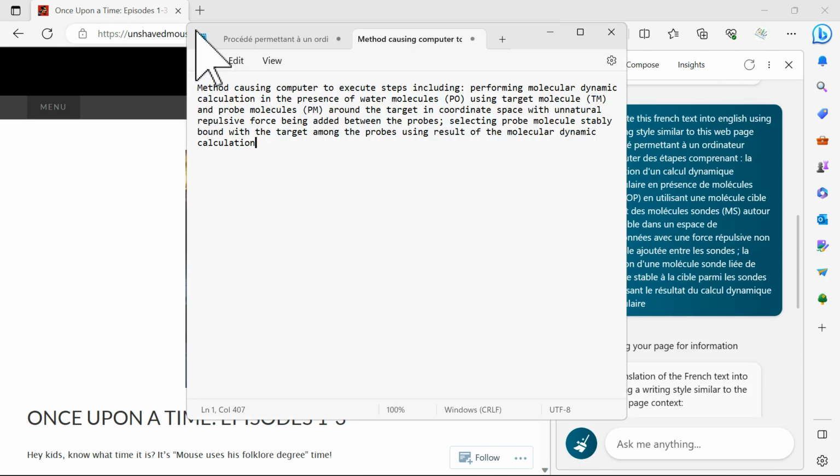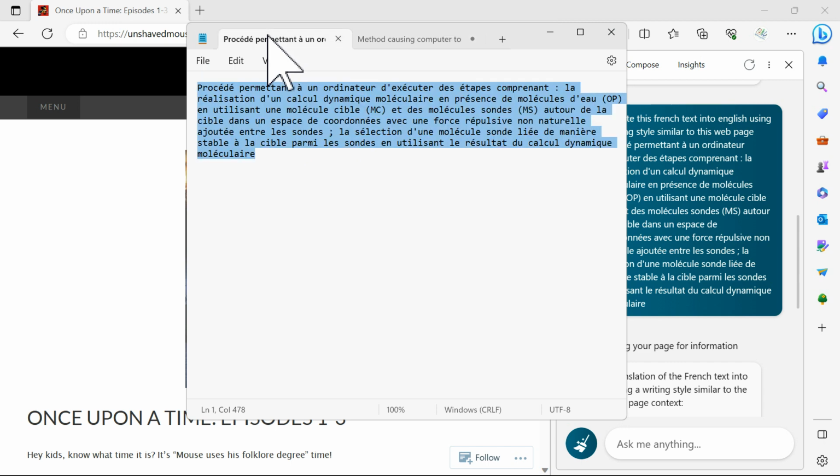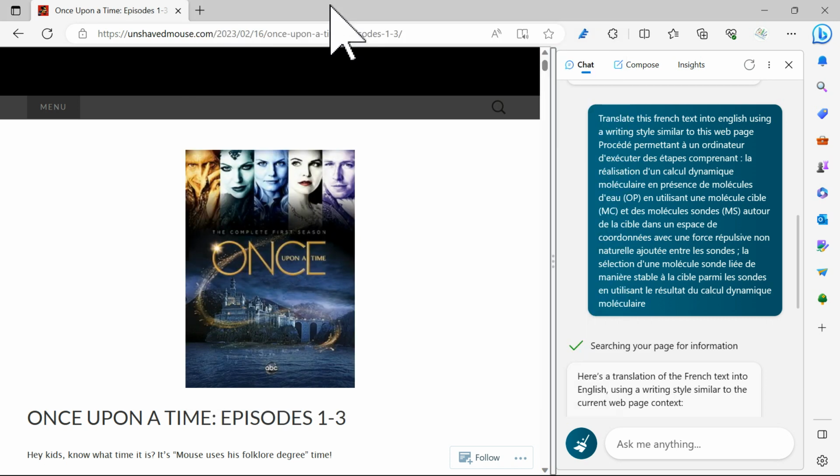Okay, so to give you an idea of the complicated text I'm asking it to translate, this here is what it is. So that's something that was on Google that I was able to find. And so what I did was I used a different MT to translate it into French. And now I'm going to ask ChatGPT to translate this French text and keep on with the style of that page. So how did I do that?